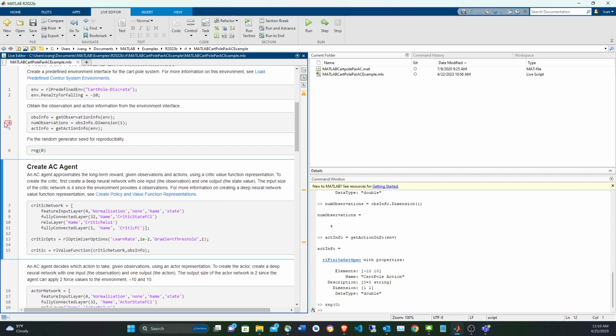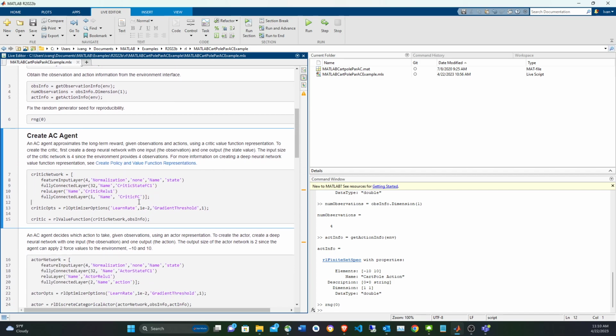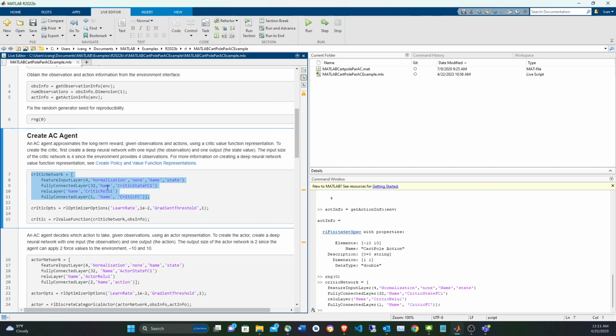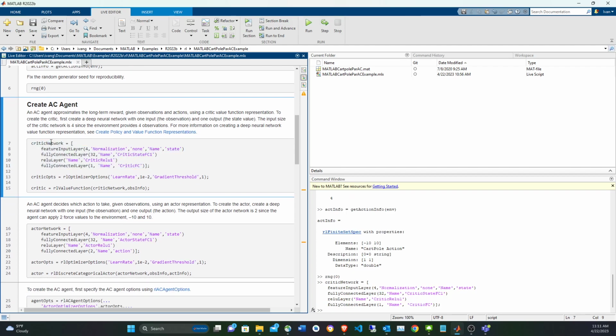Let's create the neural network for the critic, and the critic is basically going to predict the long-term reward. So the input is the observation, a vector of size 4, and the output is going to be a scalar, which is the long-term reward. We're going to use 32 parameters for this network. It is very simple, a couple of fully connected layers and a ReLU for regularization. And then we take that critic network and we use an RL value function to create the critic.